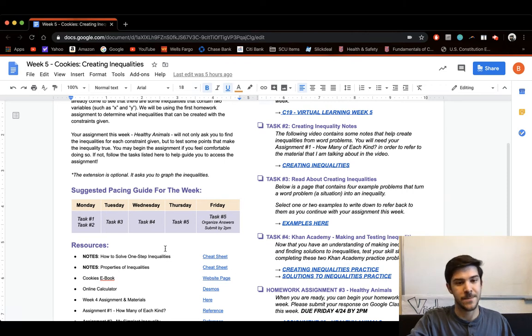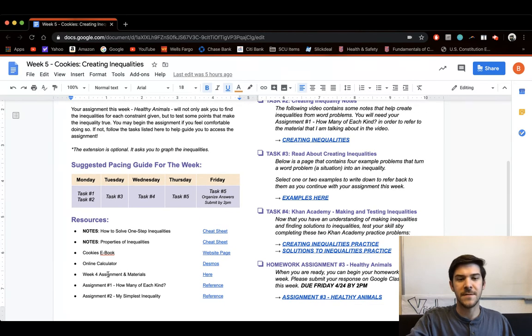on Friday. Here off to the left, I put a whole bunch of resources for you, including the assignments from last week and the week before that, so you can go through and reference them. There's some cheat sheets that you can use on the upcoming assessment in a few weeks, as well as the ebook for our cookies unit, so that way you can get a good head start and keep going forward with the material as you feel comfortable.